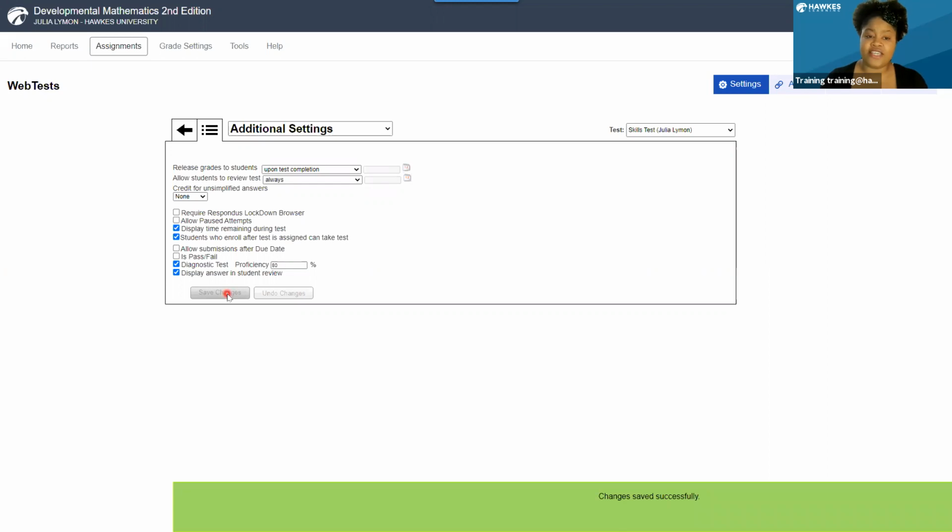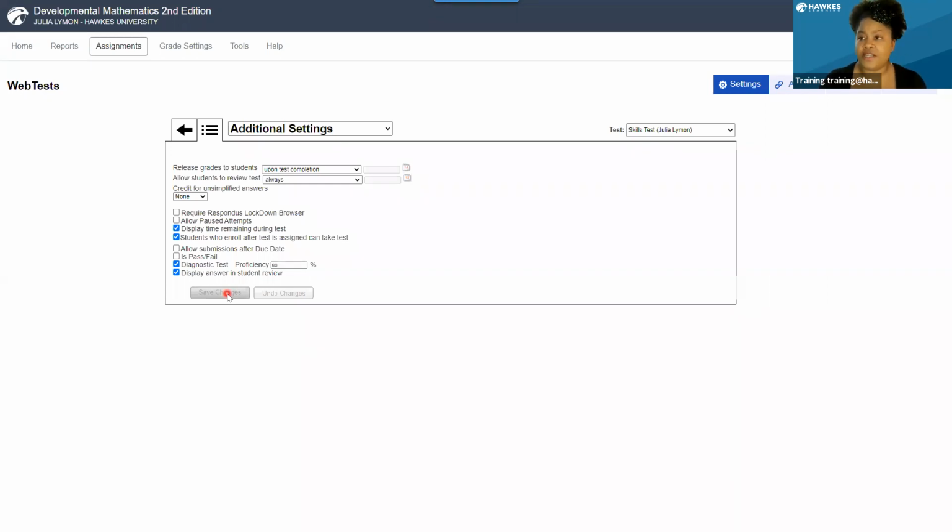And how this translates to the courseware is students will then be able to take their diagnostic test. And once they're done, it will actually mark all of the lessons that they have proved that they are proficient in as completed, and they will receive credit for those lessons.